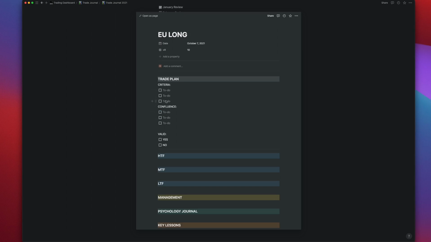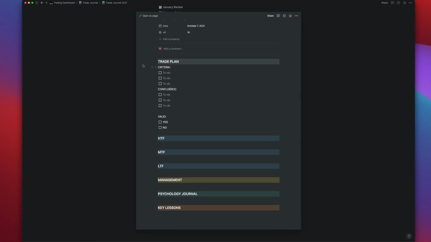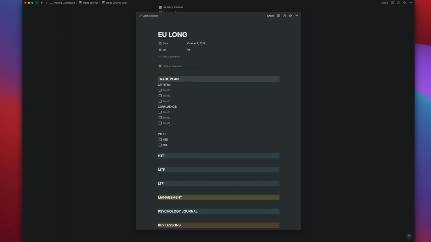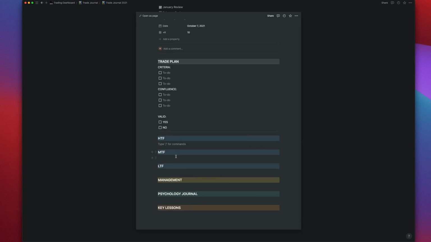Now, obviously, if you tick all of your minimum criteria, then it's a valid trade, and you can click yes. Otherwise, obviously, no. So make sure you just copy and paste that in from your actual trade plan, or make a shorter version of this here, simply for the purposes of this journaling. And then you've got your higher time frame, medium time frame, and lower time frame screenshots there that you can put in, and of course, any text version of your notes as well.